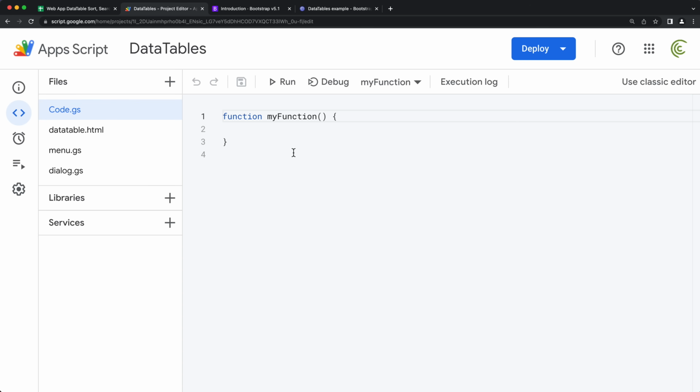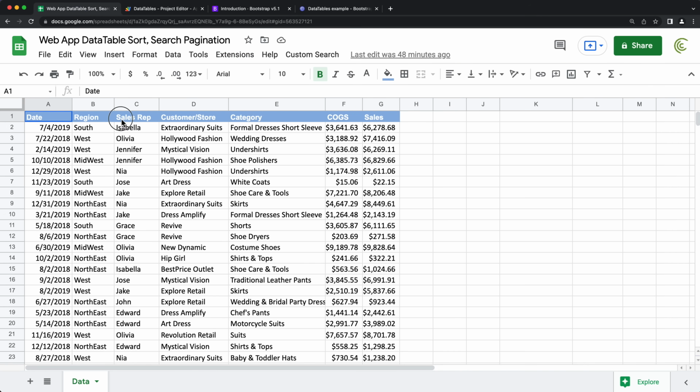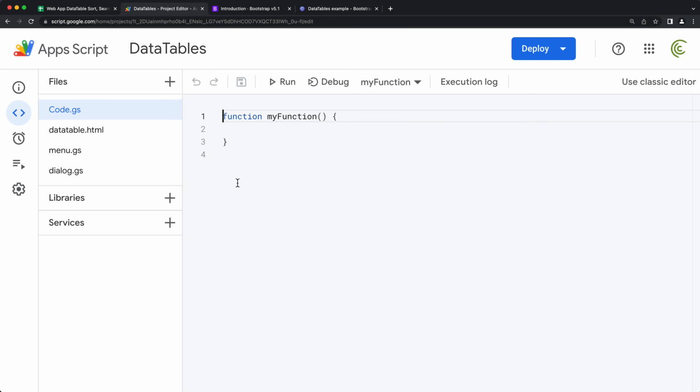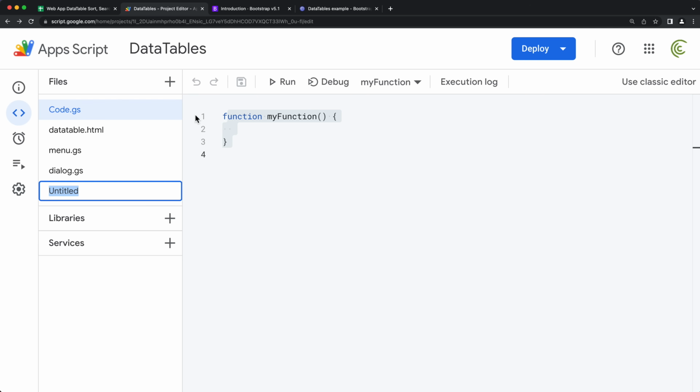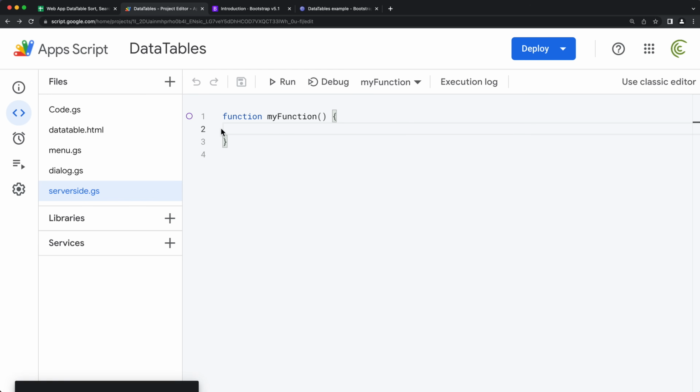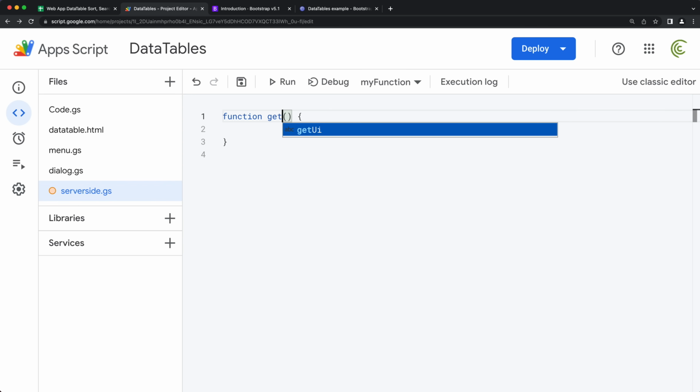Now what I do need in addition to this, I need to have a function that's gonna grab this data from my spreadsheet from this tab called data. So we're going to create that function. We could do it right here, but I'm going to leave this and create another script file. And we'll just call this server side. Here, I'm going to create a function. I'm going to call it get spreadsheet data, I guess.